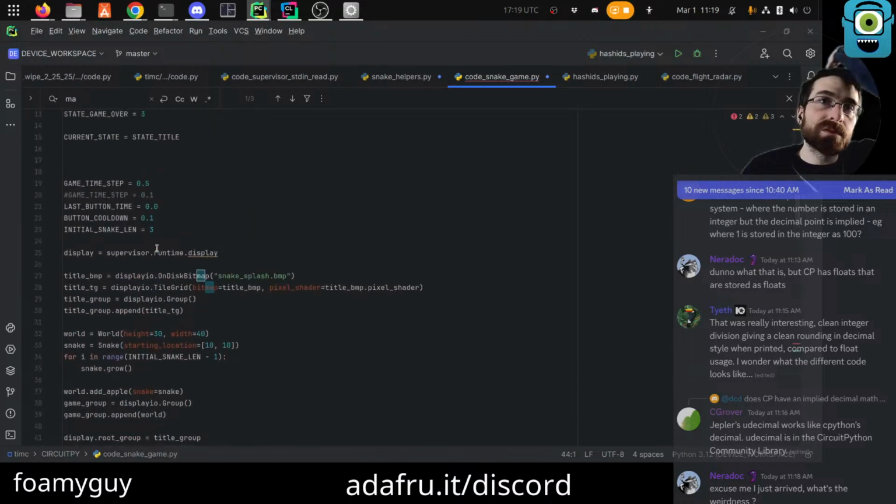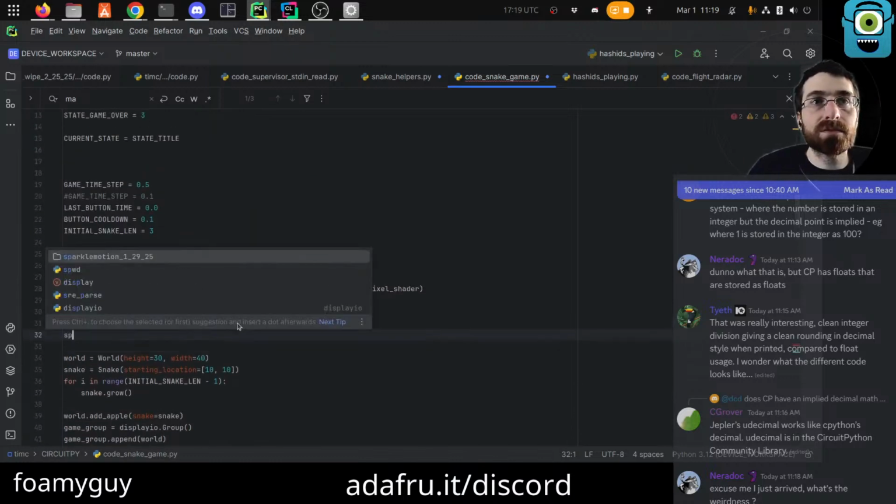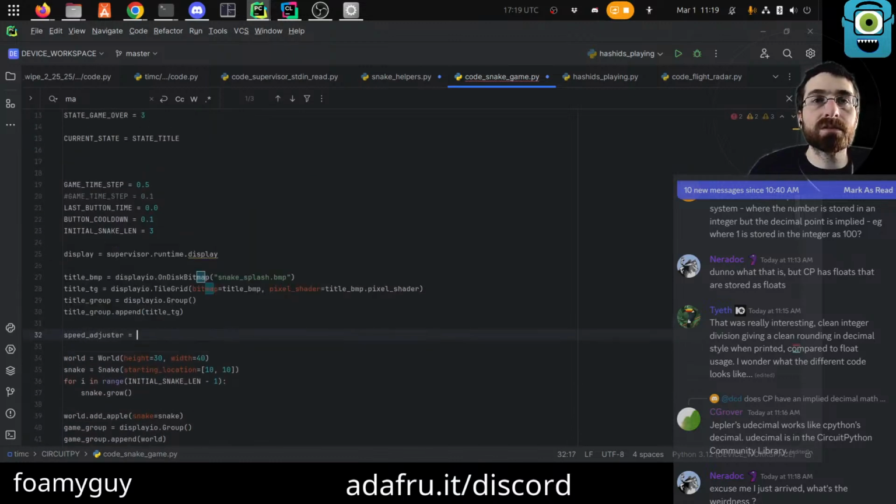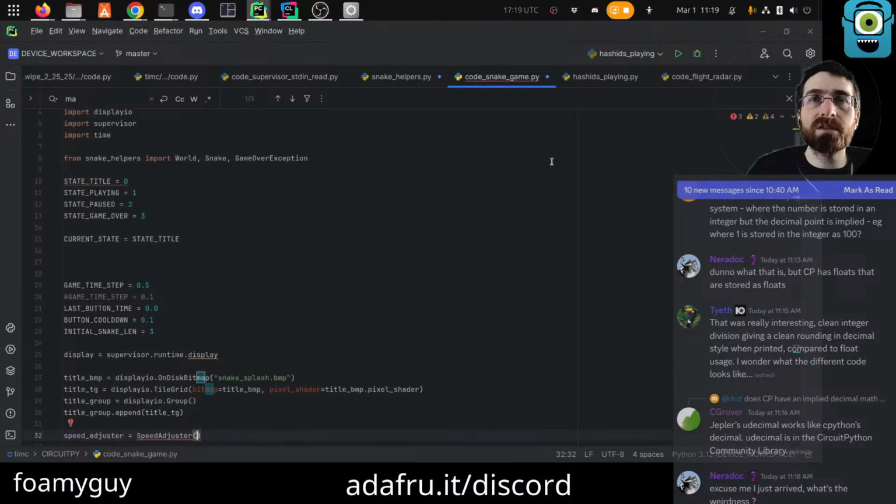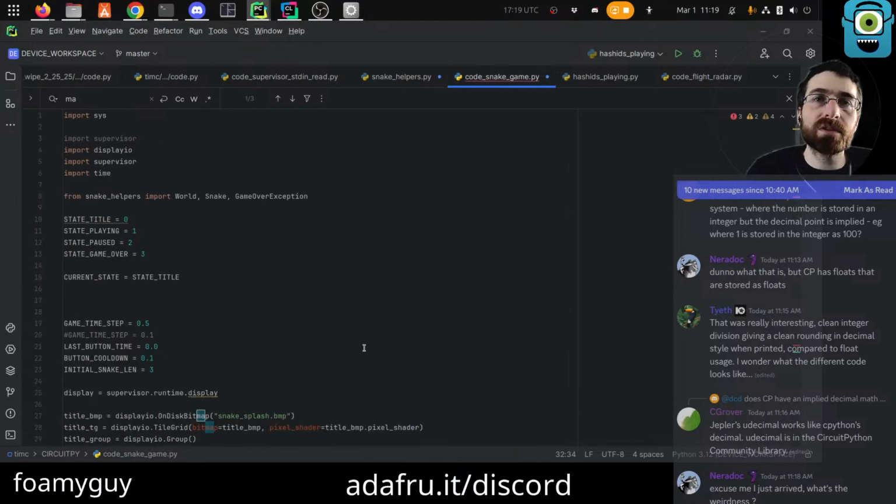Okay, so let's make a speed adjuster. I think it wants the speed to start on, right? And I guess we'll say that we start at the slowest, which is 20 currently.